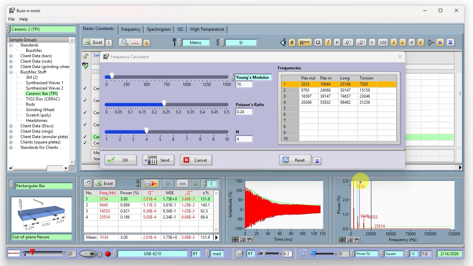This red line here is at 3,253 or thereabouts. Now let's see if we can identify some of these overtones. So let's go to the 2nd order of vibration, or the 1st overtone. Click here. You see the red line has now moved to this other peak. So now we can identify the flexural frequency for the 2nd order of vibration is this peak. This is the flexural frequency for the 3rd order of vibration. And this is the flexural frequency for the 4th order of vibration.